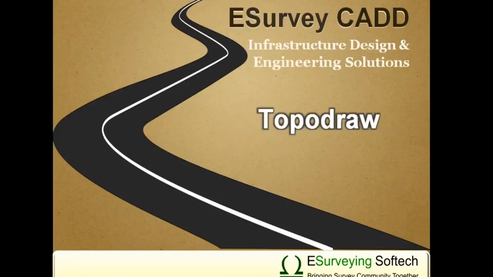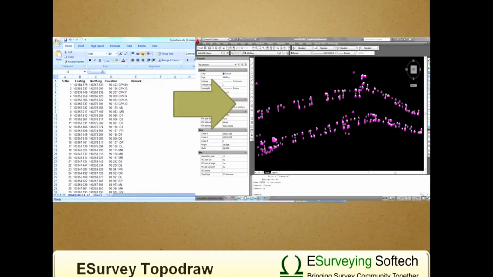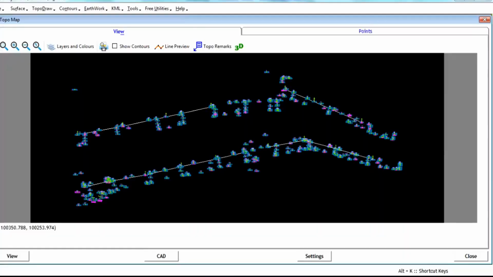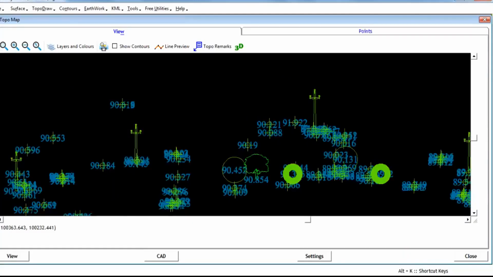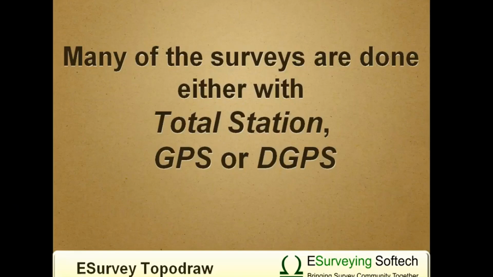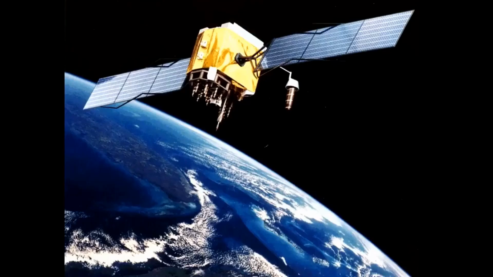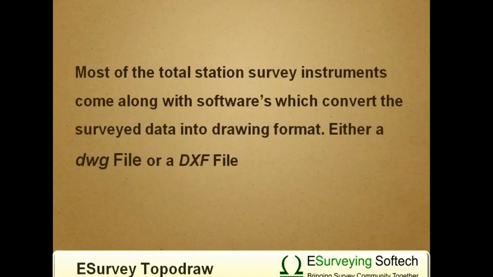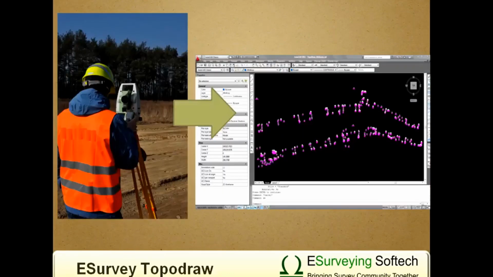In this video, you will come to know how easily survey data can be imported as a drawing with automatic line joining, block insertion and much more. Many of the surveys are done either with total station, GPS or DGPS. Most of the total station survey instruments come along with software which converts the surveyed data into drawing format, either a drawing file or a DXF file.